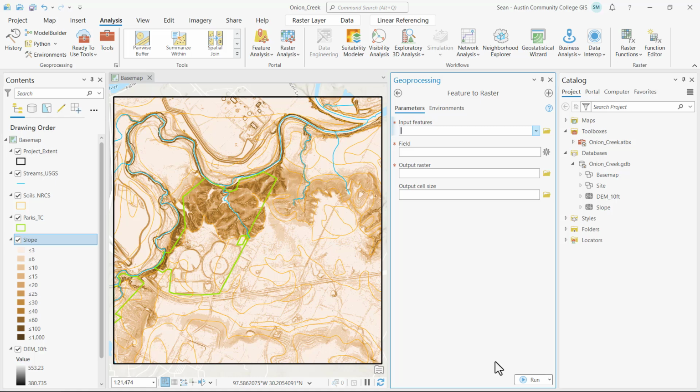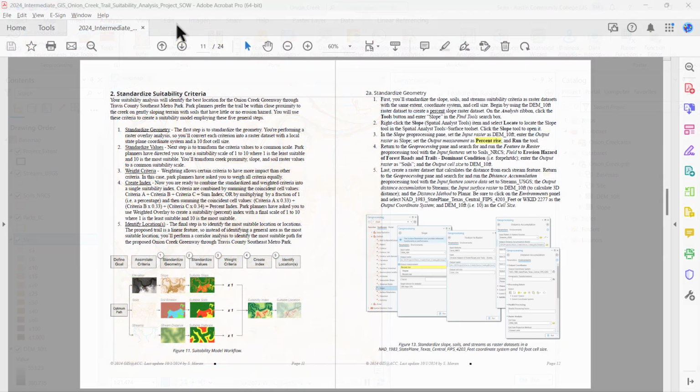And so if we check in on our statement of work, we just completed task 2A, standardized geometry, steps 1, 2, and 3. You're going to complete steps 4 and 5 on your own. And then I'm going to advance the video and I'll pick up with you at the beginning of task 2B, standardized values.